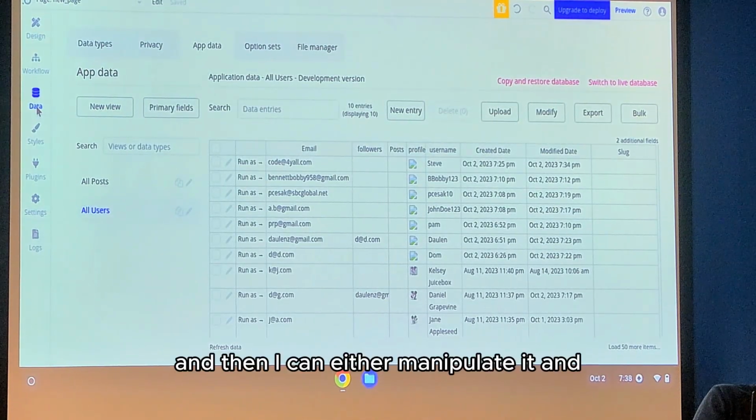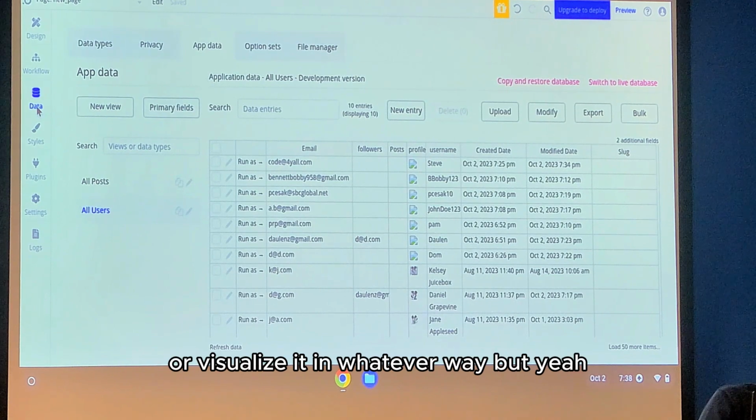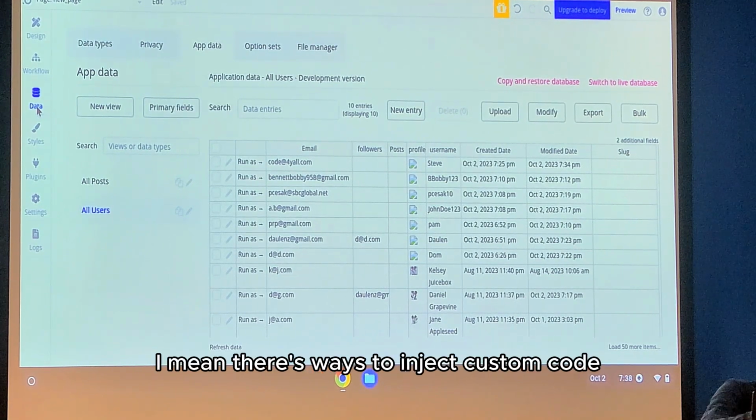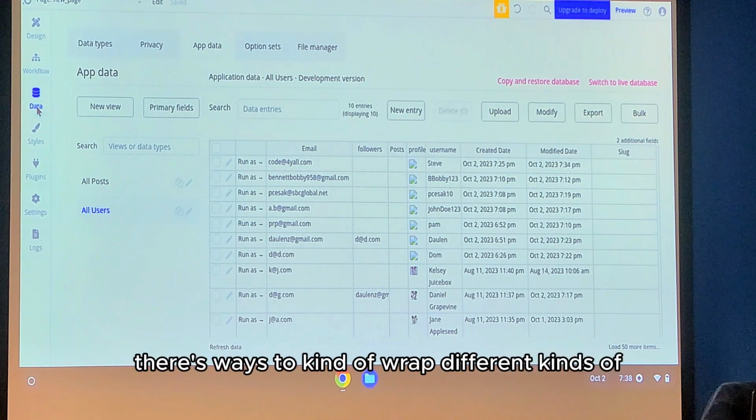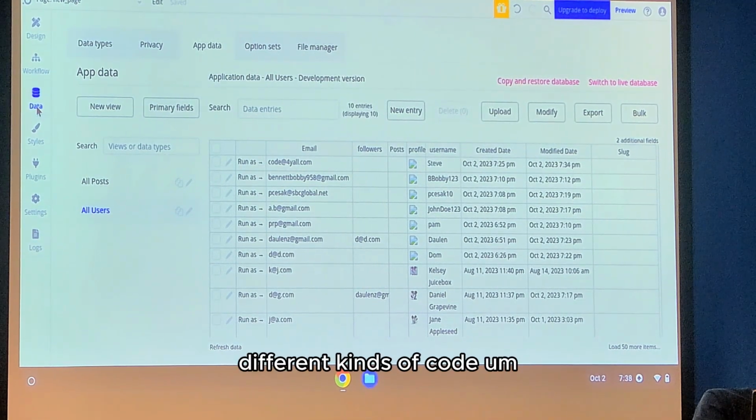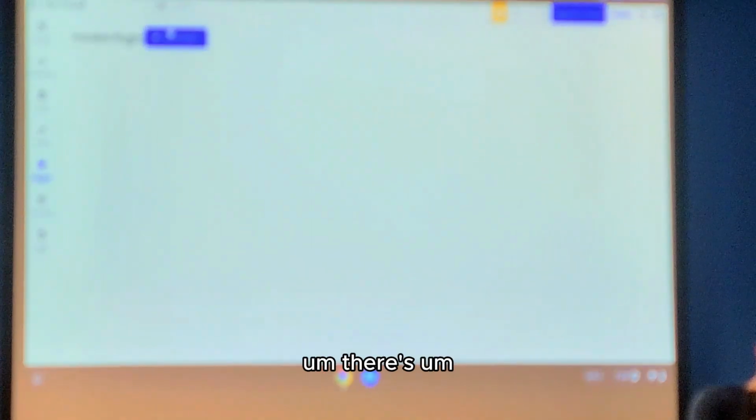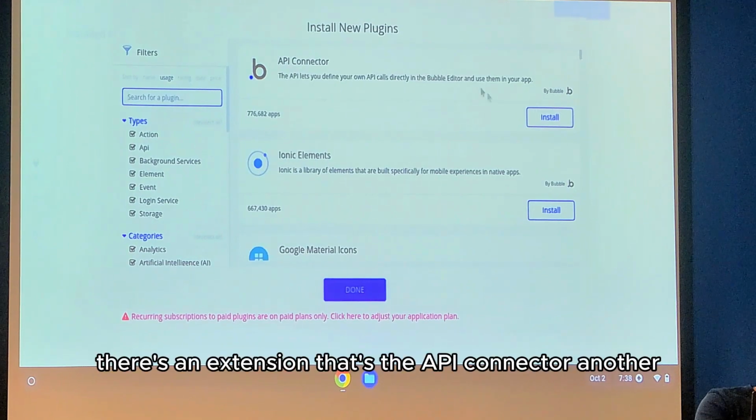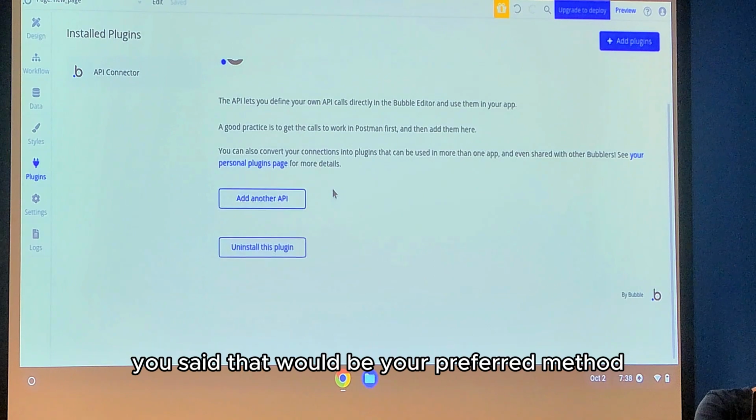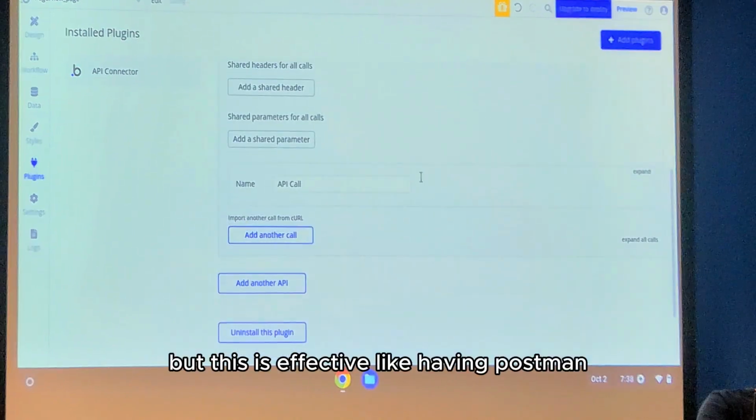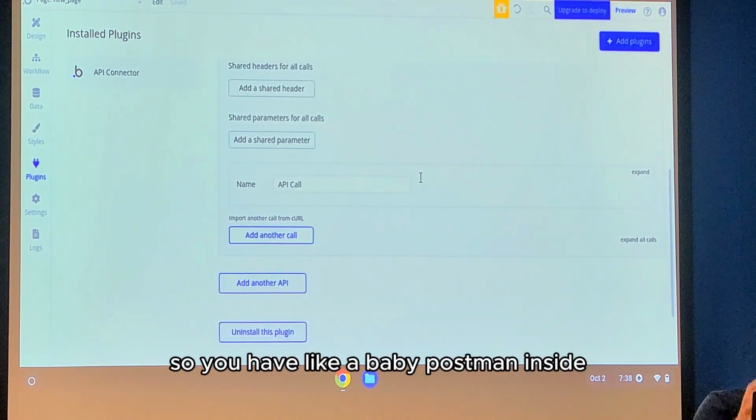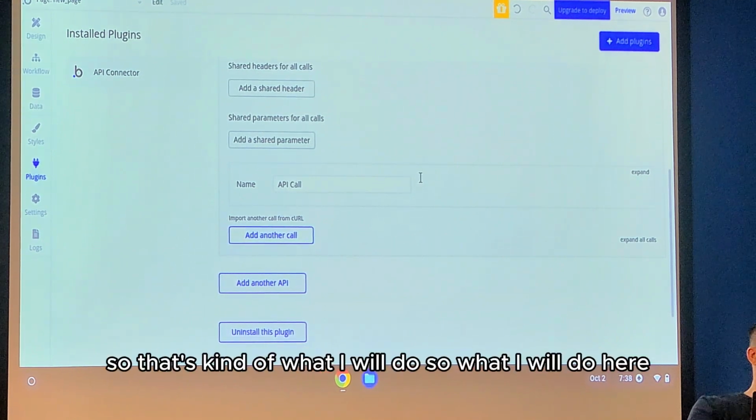And then I can either manipulate it or visualize it in whatever way. But yeah, there are ways to inject custom code, JavaScript primarily. There are ways to wrap different kinds of code. But usually for things like that, there's an extension, the API connector. I know you said that wouldn't be your preferred method, but this is effectively like having Postman built in. So you have a baby Postman inside, but it just operates within your domain. So that's kind of what I will do.